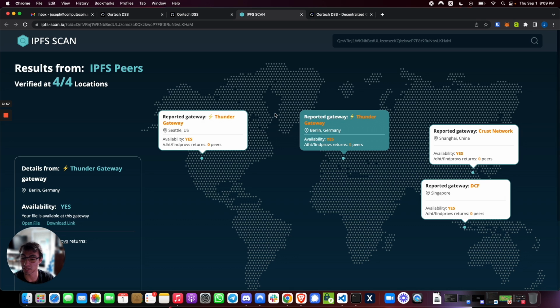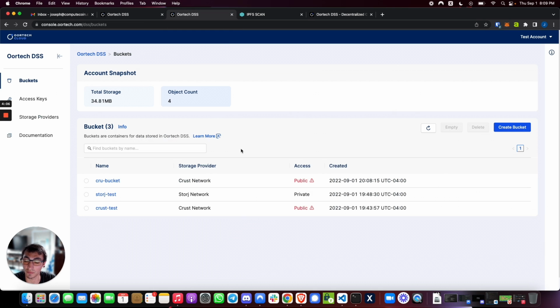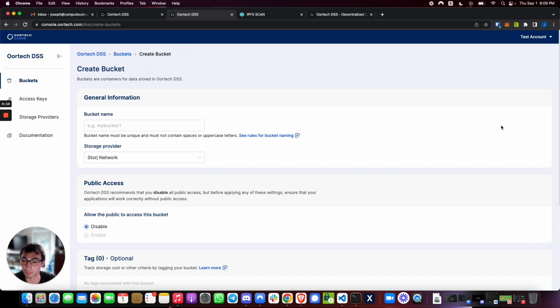Now, Storj takes a further decentralization to their files, utilizing Reed-Solomon, and it's actually done in a private way. So now I want to showcase here creating a Storj bucket, and this time I'm going to upload a folder.